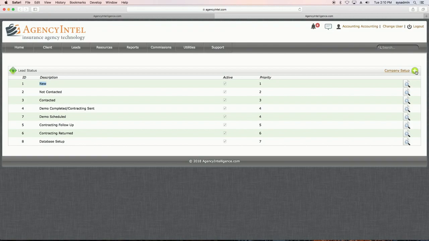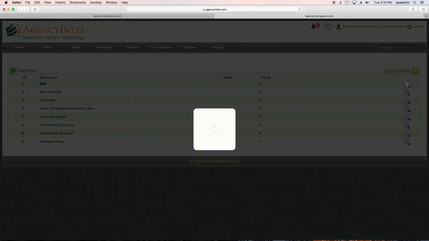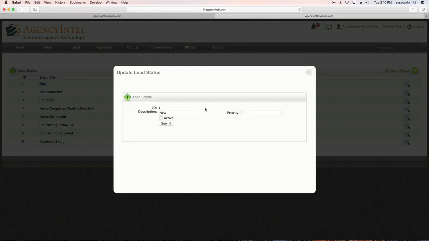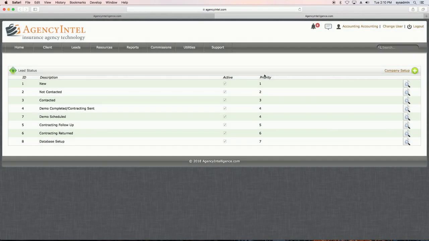As always, you get your green plus in the upper right, and then your edit down here. The status is just that simple. It is another option of filter criteria. You give it a description. The ID is generated by the system. The sort priority is here, where you want it to be in the list, and then whether or not it is an active lead type.